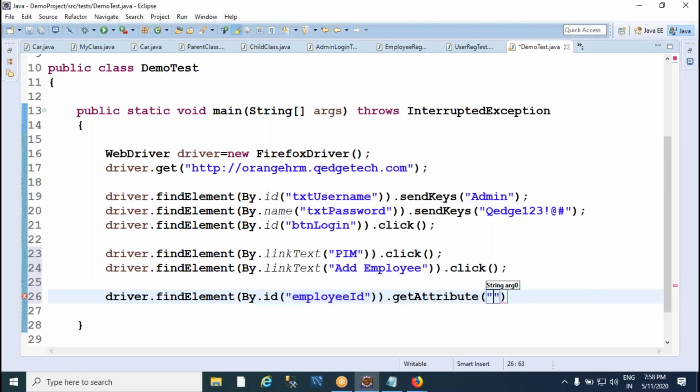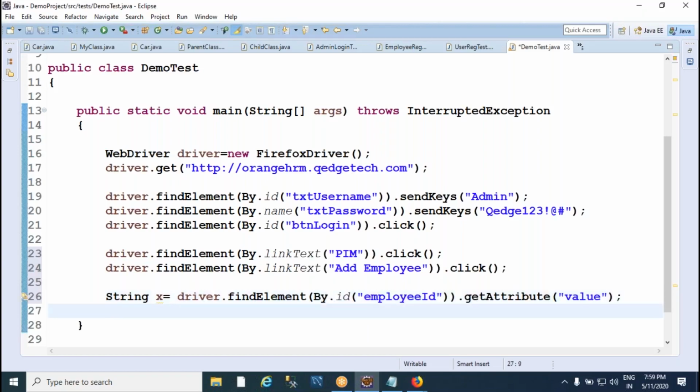So which property do you want? The value property of the element. Done. Now it is returning the value property, which is a string. I'm keeping this in a variable, x, for example. Now let me print the text value.